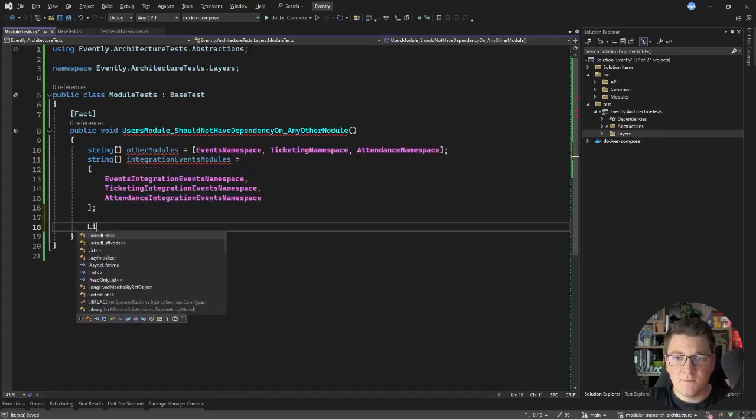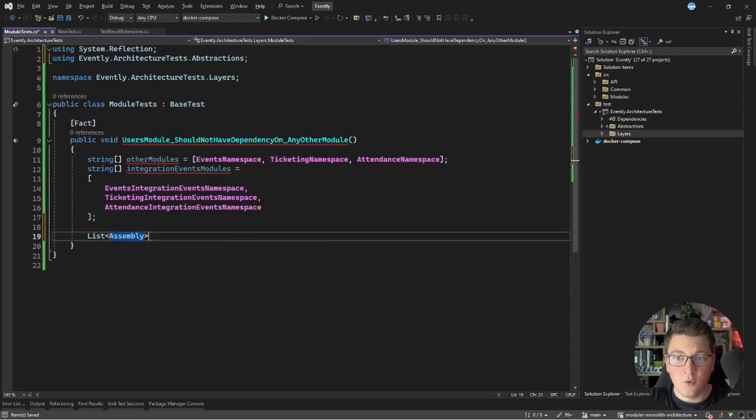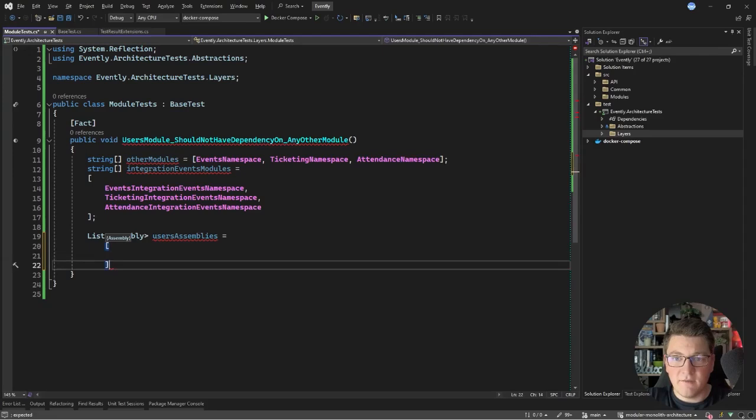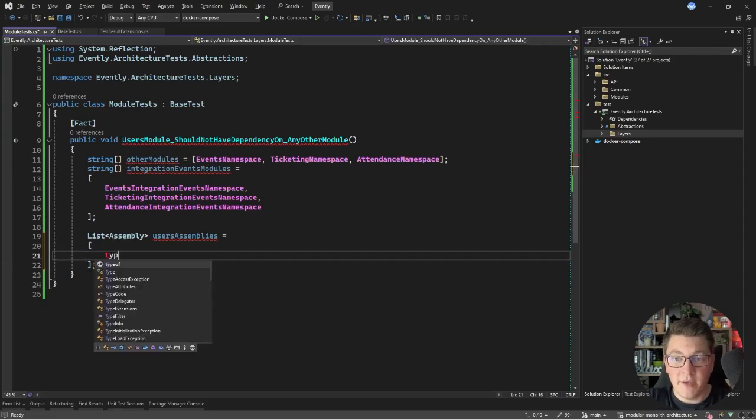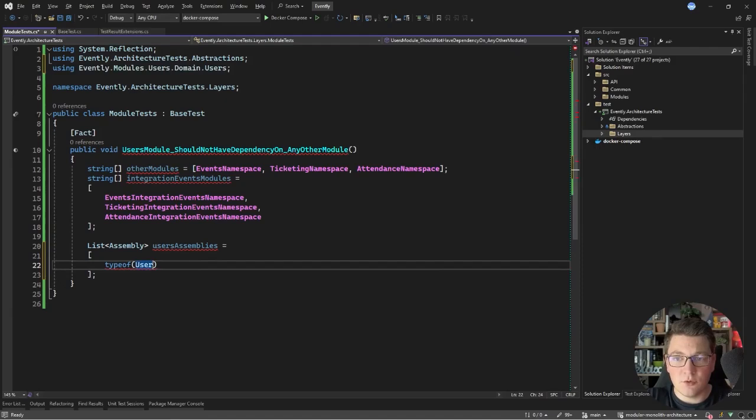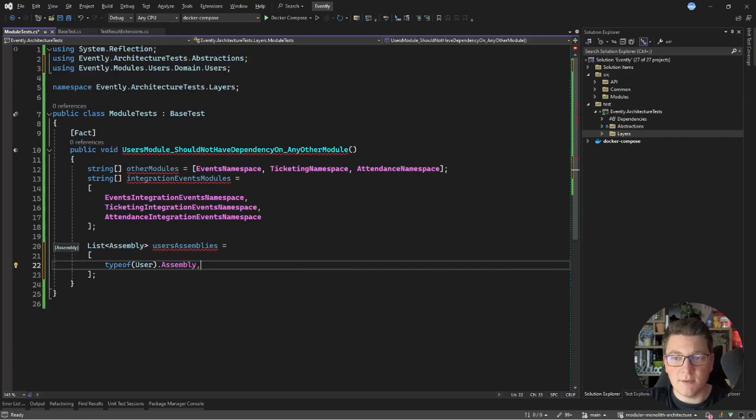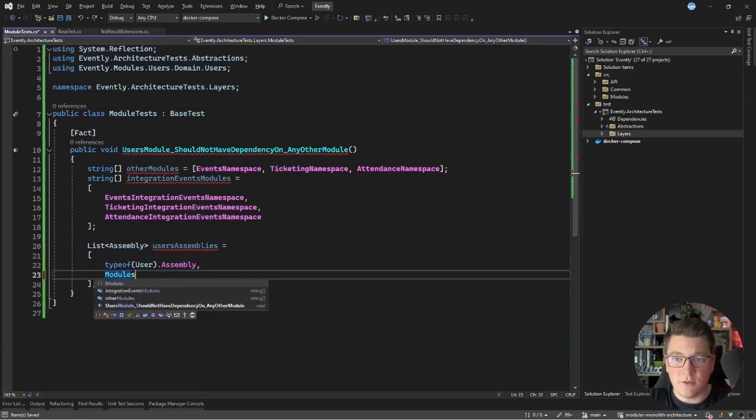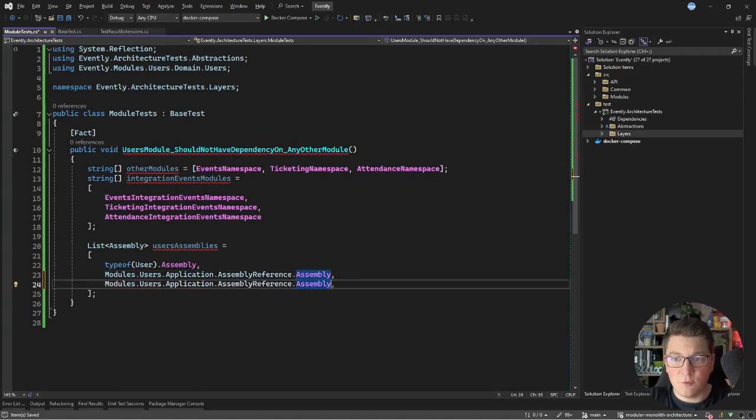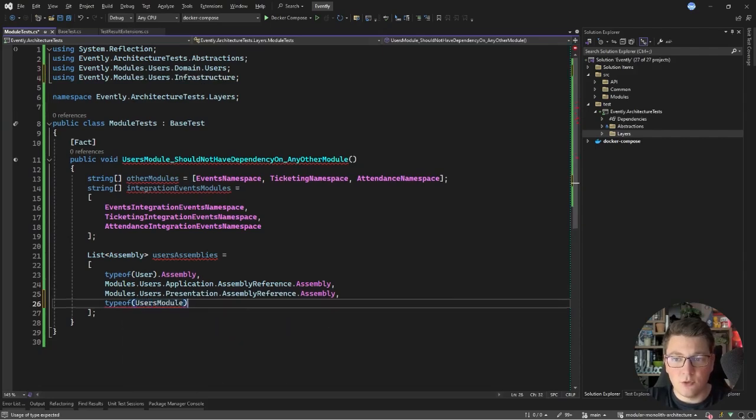The next thing I need is a list of assemblies for my users module. So let's call this the users assemblies, and let's define the values for this list. So for the domain layer, I can say type of user, which is available in my domain layer of the users module, and then I can say assembly. For the application layer, I can reference modules, users, application, assembly reference, and assembly. We can do the same for the presentation layer and just replace the namespace with presentation. And then for the infrastructure layer, we can reference our module. So type of users module and then assembly.